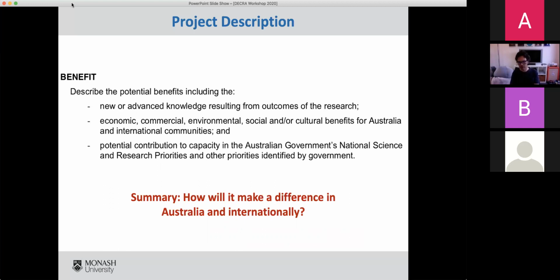Economic, commercial, environmental, social, cultural benefits, and Australian government's national science and research priorities. So do go and look those up. Do go and see what they are, and do point out when your research aligns with them. So what you're trying to say in the benefit section is, why should Australia care? How will it make a difference to Australia, to Australia's international reputation? Why should Australia pay for it?